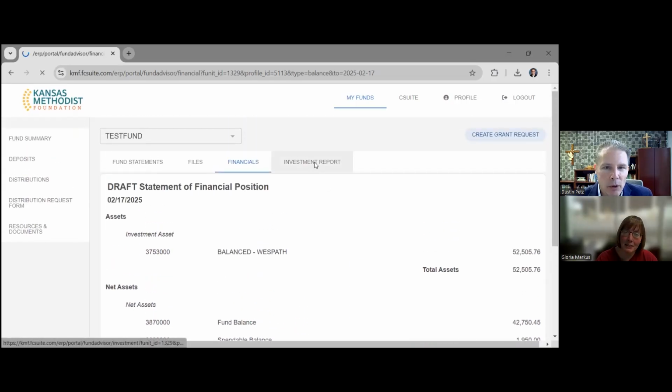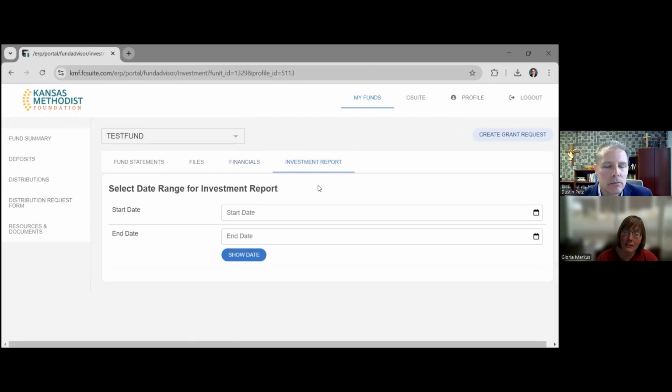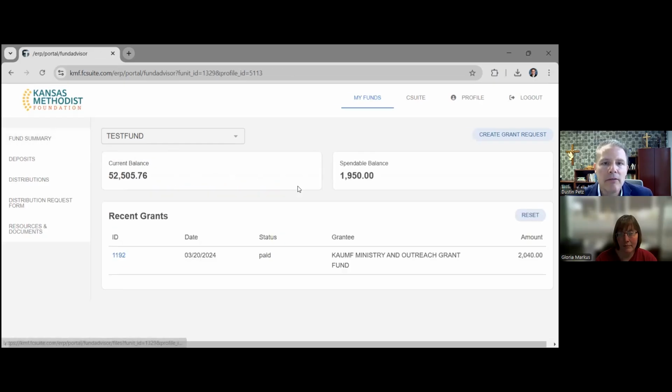An investment report? What is that? This is just some kind of activity of all of our investment assets. This fund is invested in our balanced fund. And so if it would have any buys or sales within the time period, that would show up on this report. Okay.